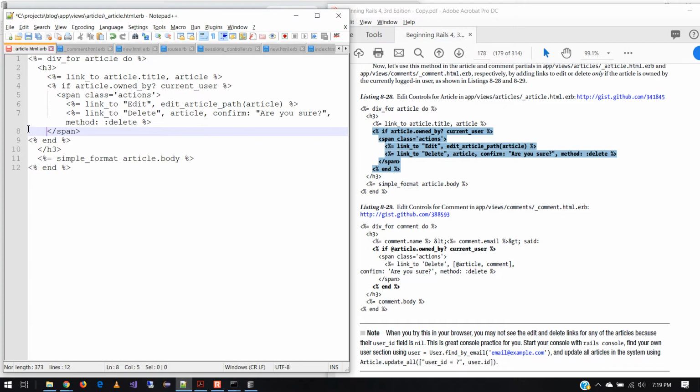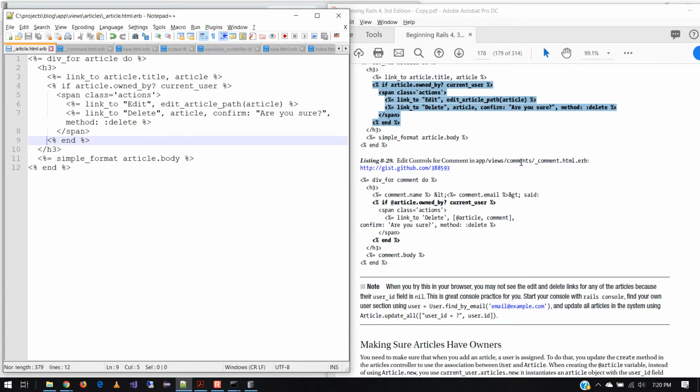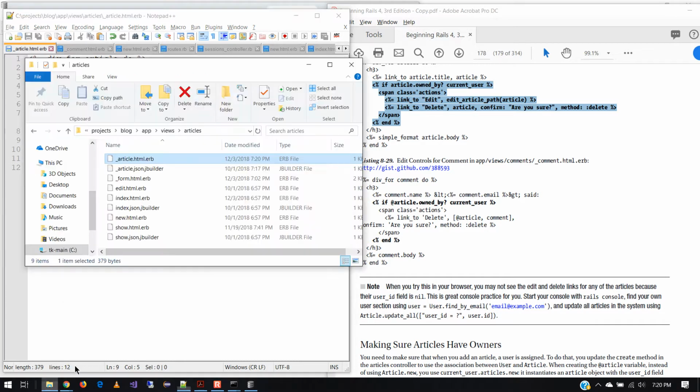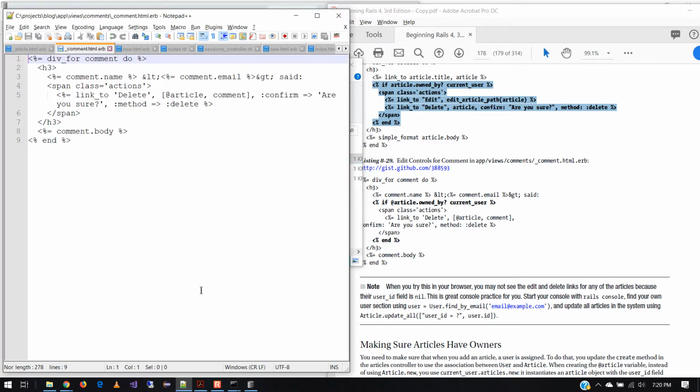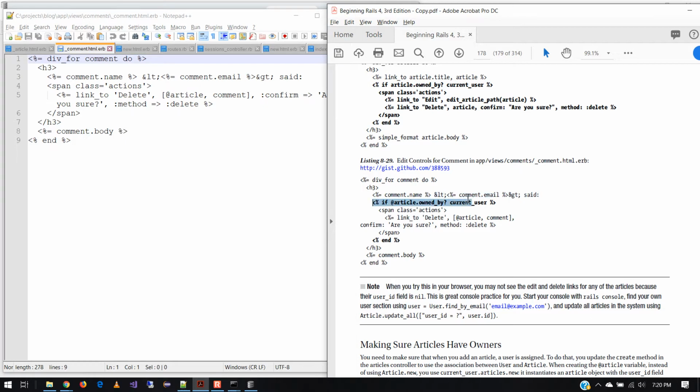We're going to go to the views, comments, comment partial, which is also probably open, but faster to get to it this way. And we're making the same type of change here. But you notice how all the code in between is different too? You guys noticing that? So once again, I'm just going to do this.